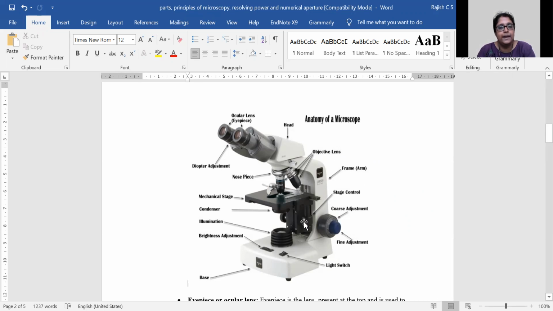And then there is the frame and the stage control. This is the stage on which you will be keeping your slide of the organisms. And once you have the stage, you can adjust its height, and then look at the organism.